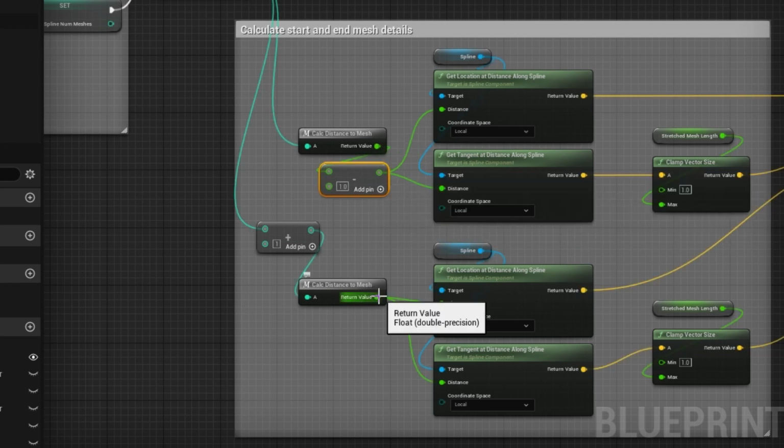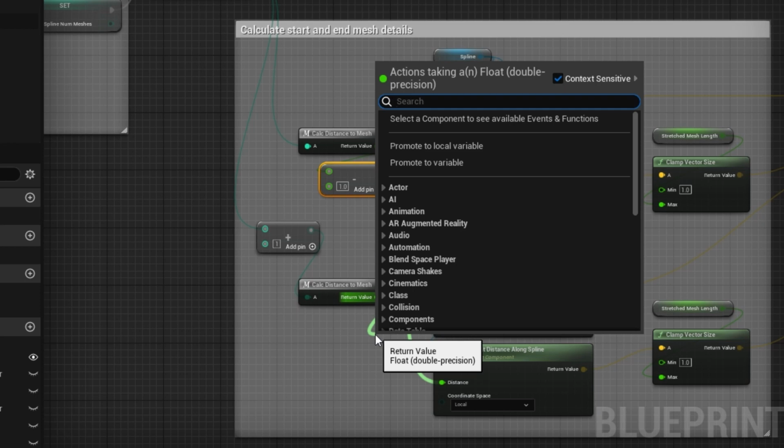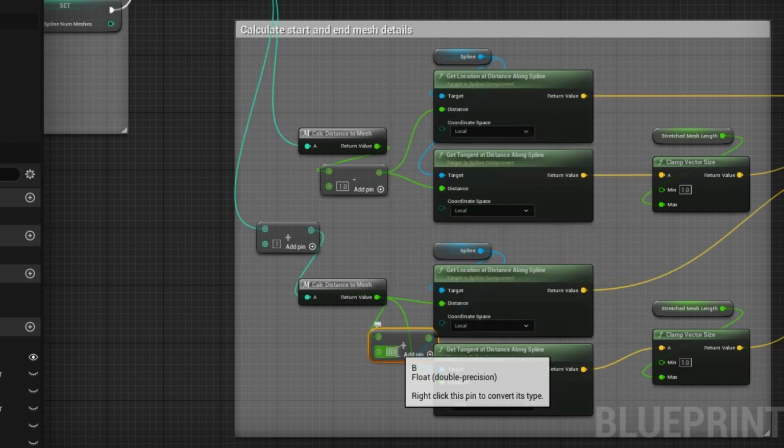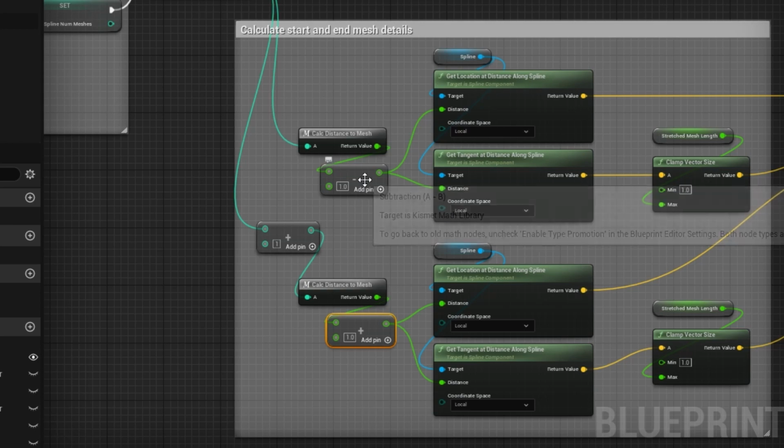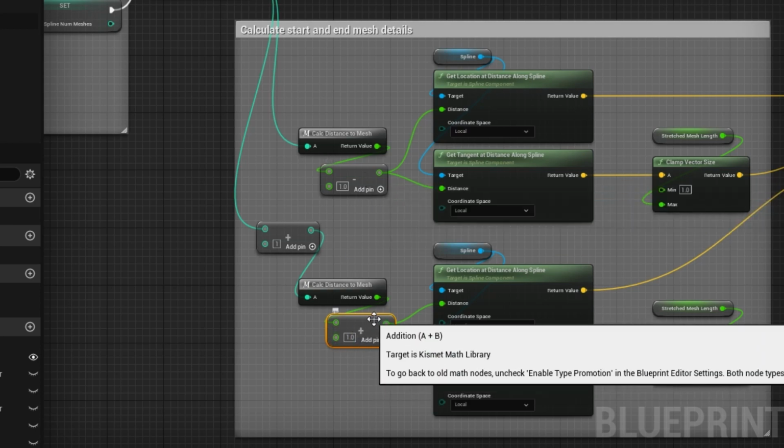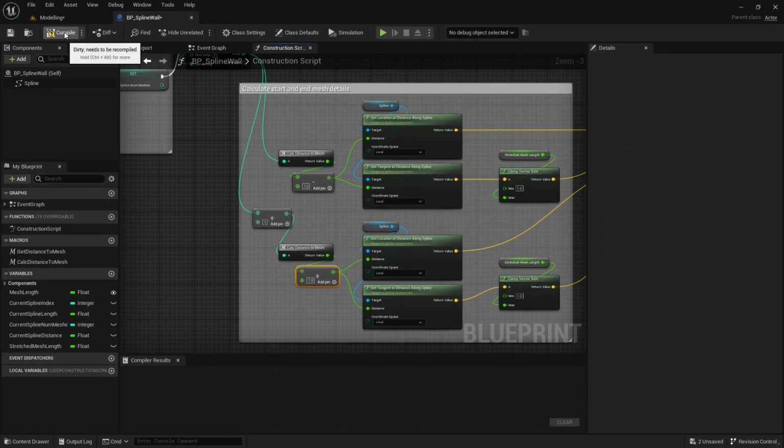And then on this one I'll drag it out, do a plus and add 1 to the distance, and reconnect it to the distance of the get location and the get tangent. Okay, so all we've done really is reduce the distance slightly at the start and increase the distance slightly at the end when it's calculating. So do a compile. A quick shortcut for this, by the way, if you don't want to keep coming up here and hit compile, just do F7 on your keyboard and it will compile for you.